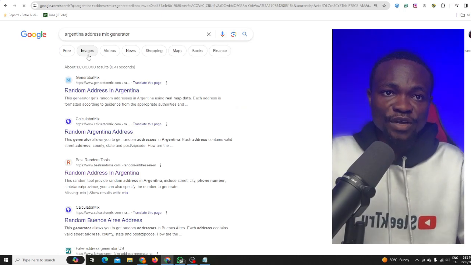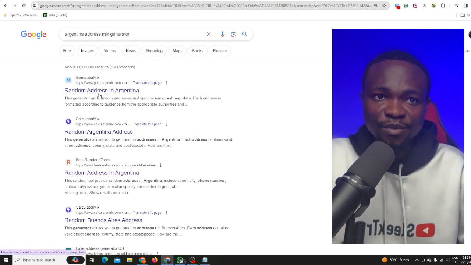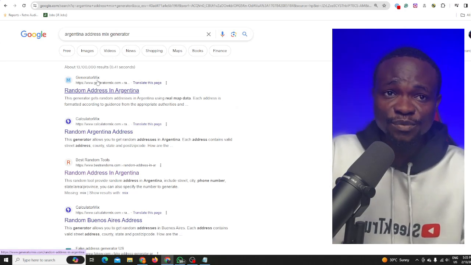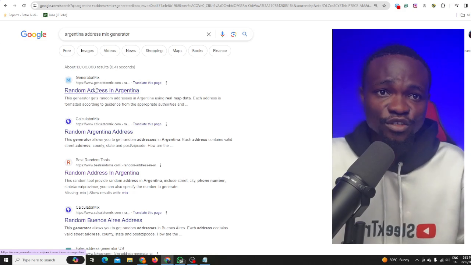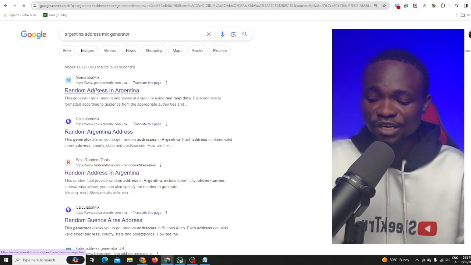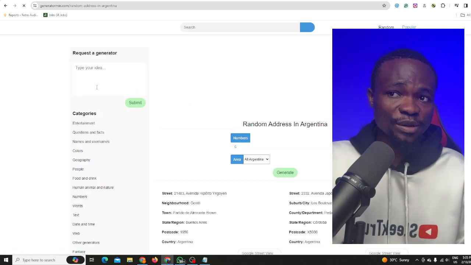That is what I'm going to do. Can you see the first one says random address in Argentina? Make sure it is generator mix. You can actually put mix generator or generator mix. Just click on it like this. Once you click on it, you are going to have this particular page right here.